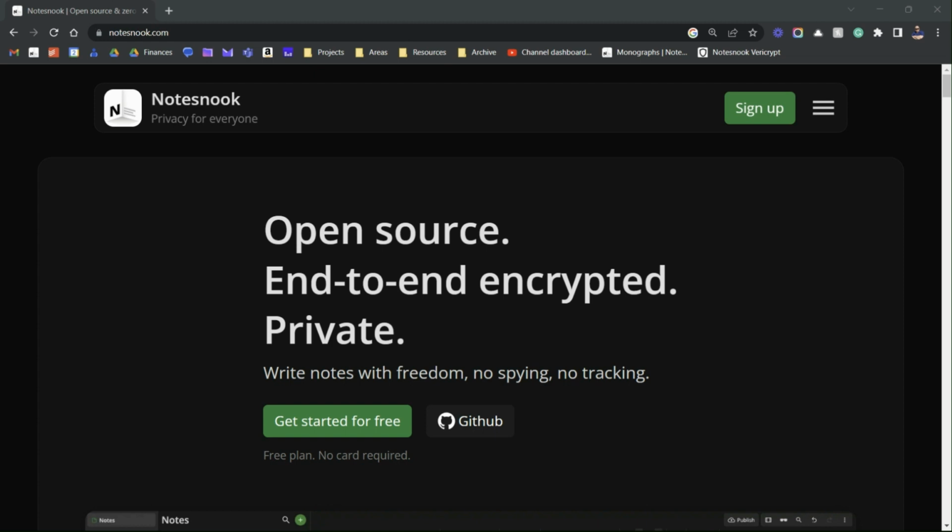So here we are at the Notesnook website. Of course, the web address is notesnook.com. When you do start looking at the website, the very first thing you see is the Notesnook logo, and their tagline is privacy for everyone. And of course, they do bill themselves as open source, end-to-end encrypted, and private. That's something that we touched on in our last video, video number two.